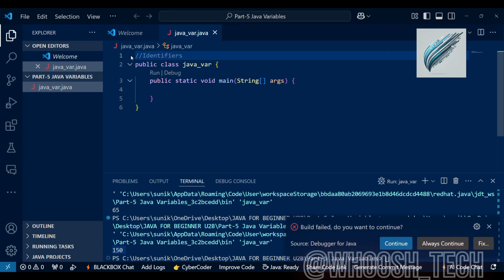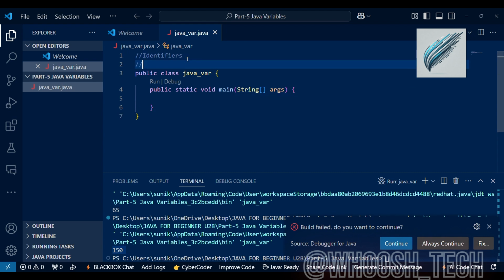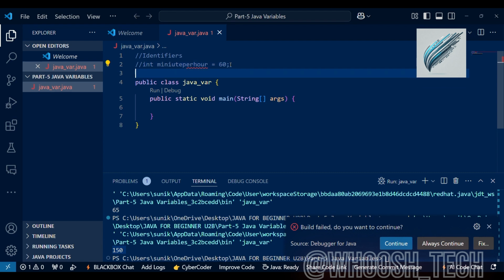For example, let me tell you some examples. If you are writing int minutesPerHour equals 60, then you are getting a clear understandable thing that you are assigning minutes per hour as 60. And what if you just write int m equals to 60? So this is just a variable name. Okay, now let me tell you what are the general rules for naming a variable.